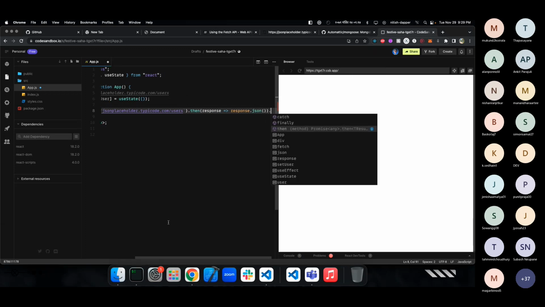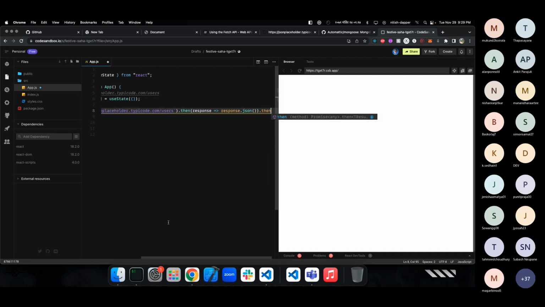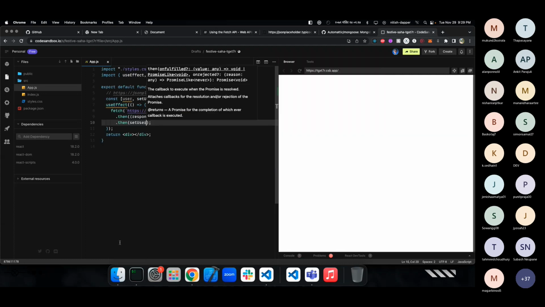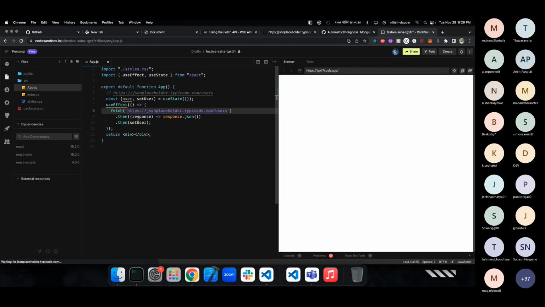And I told you before that we can have multiple then. So I'm going to do another then, and I'm going to have it as a setUser. What happened here was, first it got the response, it got the data, and now it's setting that data here. So my user was initially empty. When it comes here, this is going to set my user data to whatever data I get from the API, right?